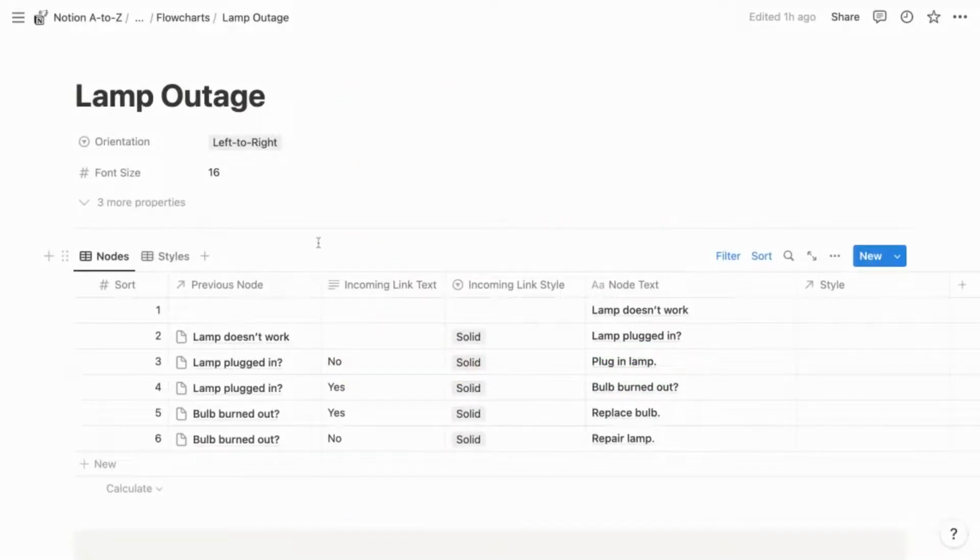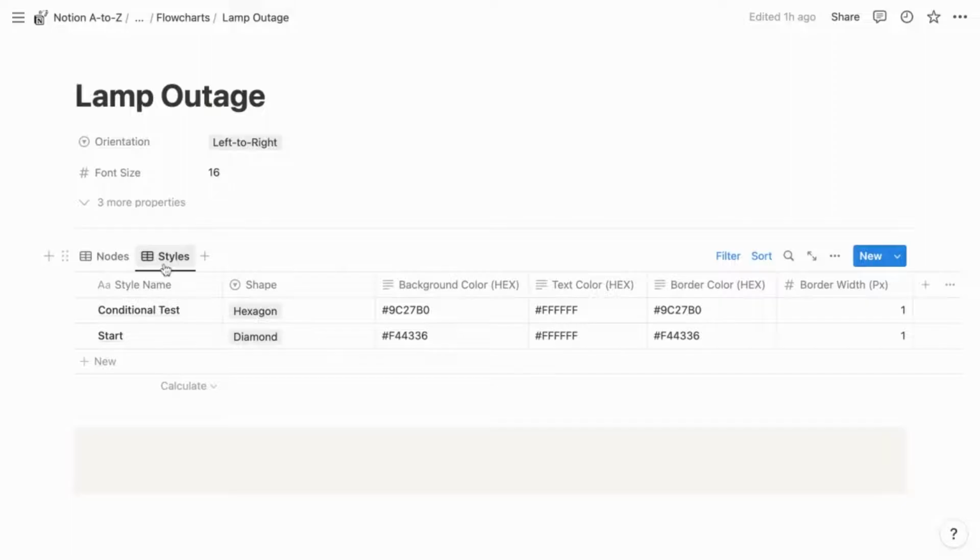Beside the nodes view within each flowchart item, we have a view of styles. And like nodes, this links to a master database of styles. But unlike nodes, it displays all styles, not just those used by this current open flowchart. And that allows you to reuse nodes that you've already created and used in other flowcharts. So I have 2 of our styles already in place, the one for the starting node and another for questions. Let's create the solution style together.